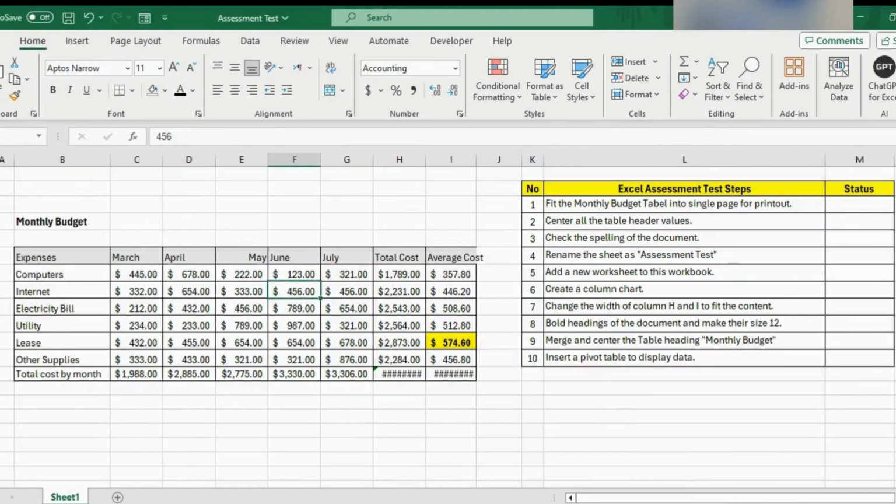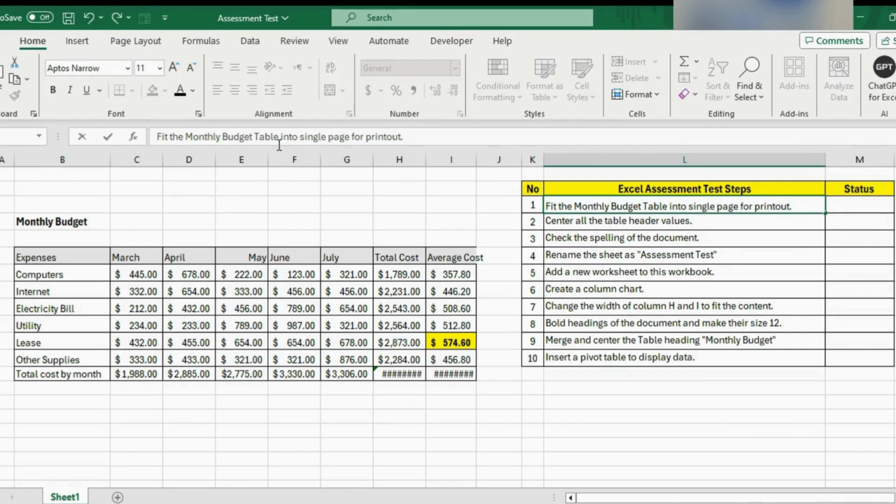Okay, so now let's move on to the next segment, and we have another list of steps as you can see here. So here in number 1, we need to fit the work table into a single page for printout. First, let's define the work table. The work table is the table that we are working with, of course, which does not include the steps for the assessment test. To do that, the best way to complete this part would be to select the print area.